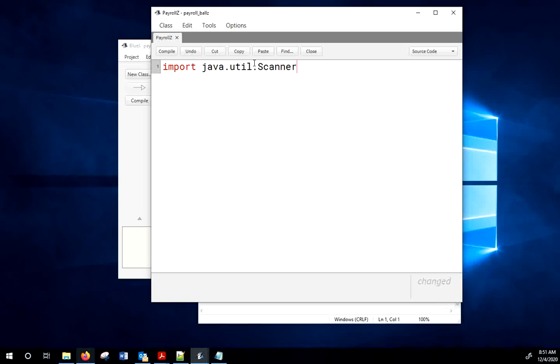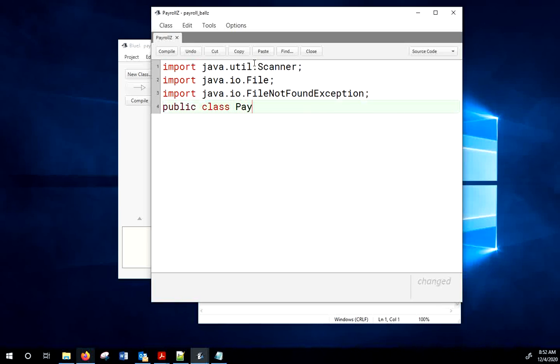java.util.Scanner because we're going to be scanning a file. We're going to import java.io.File. And because we have to check for this exception, we're also going to import FileNotFoundException. All right, so we've got all of our imports now. And we'll say public class PayrollZ.